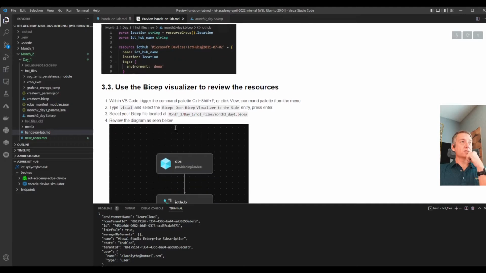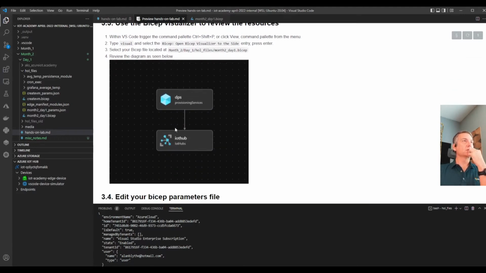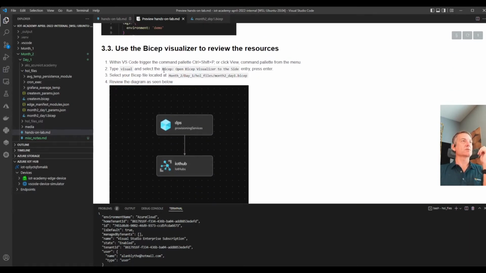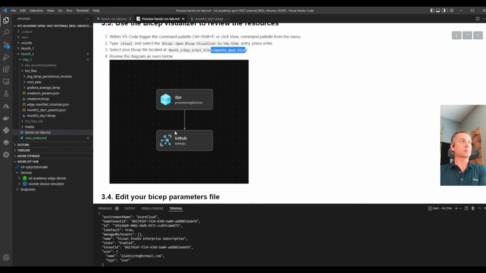So now that we've finished reviewing the Bicep file, let's take a look at the Bicep visualizer. So you can see all we have to do is use the command palette. If you're on Windows, you can use Control-Shift-P to bring up the command palette. If you type visual, then you'll see an option for opening the Bicep visualizer. And the file that we'll be selecting is the one that we just reviewed, which is month2 day1.bicep, and then you'll see a diagram as such.